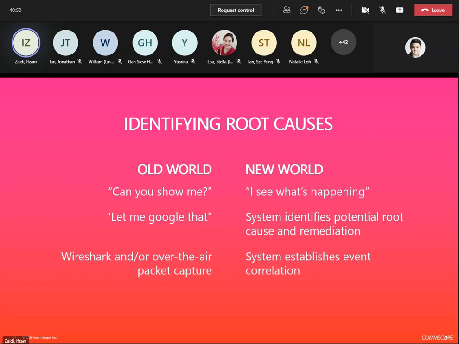When we wanted to troubleshoot, we also needed third-party applications, for example Wireshark, or other things that need to be captured on air in order to find the problems in your network. With Ruckus Analytics, your system can establish correlations.